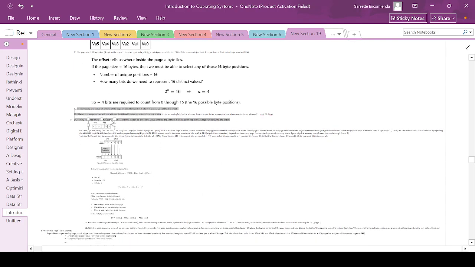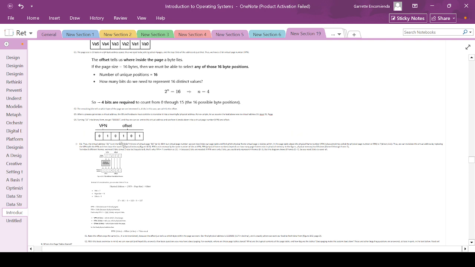to get the actual physical address. When a process generates a virtual address, the OS and hardware must combine to translate it into a meaningful physical address. For example, let us assume the load above was from virtual address 21. So we now input movl 21 into %eax. That's how we load this into memory. Turning 21 into binary, we get 010101, and thus we can examine this virtual address and see how it breaks down into a virtual page number and offset.